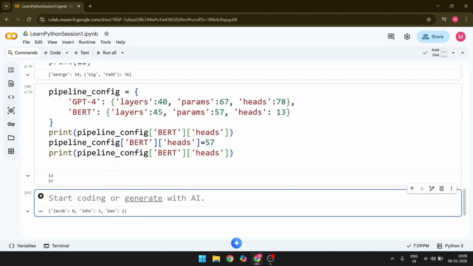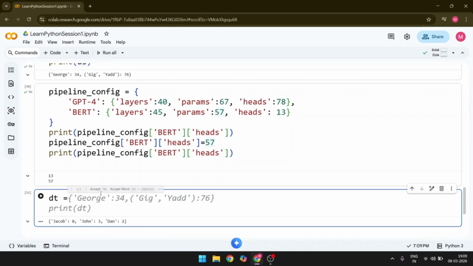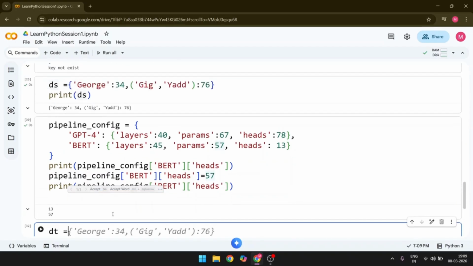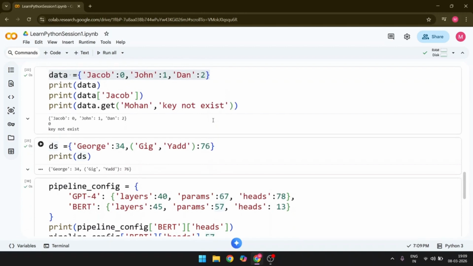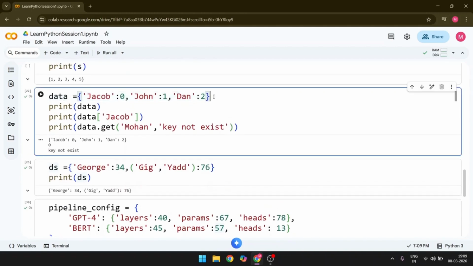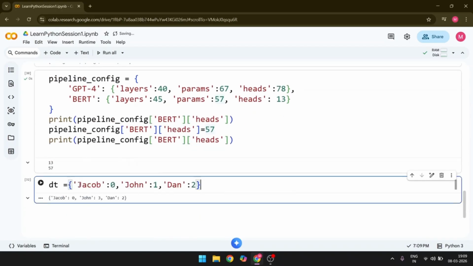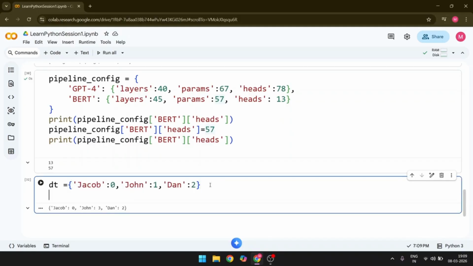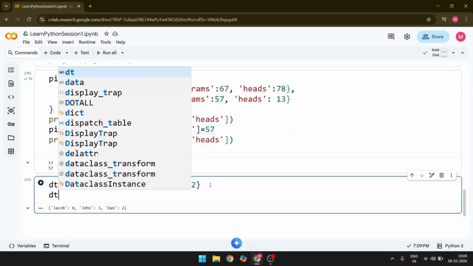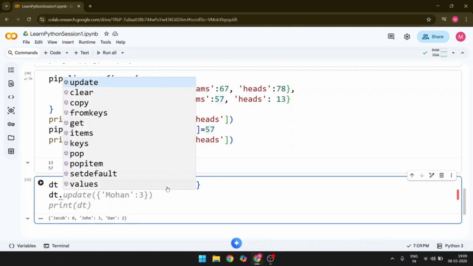Now we are defining a new dictionary, and we will try to explore the new operations of that particular dictionary. We will take this basic dictionary so we can easily apply the operations, and I can show you. Jacob, John, and den were the key-value pairs. Now we want to apply the operations from dt dot. You can easily see we have different methods.